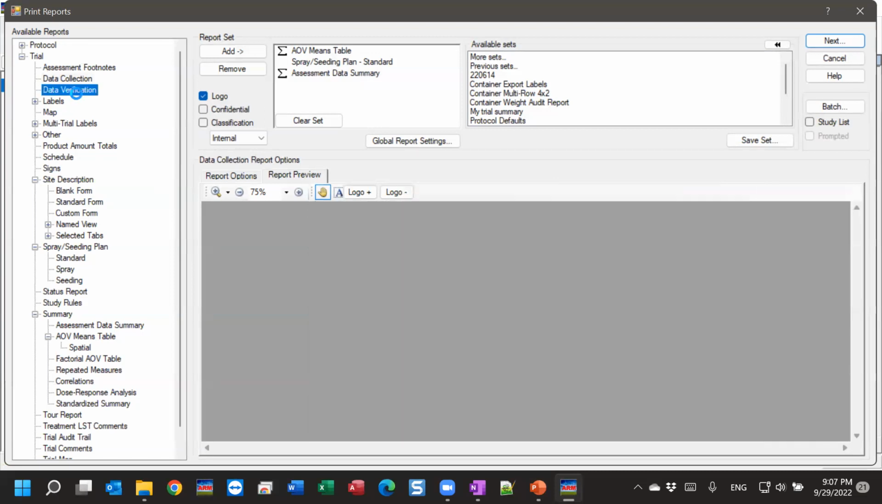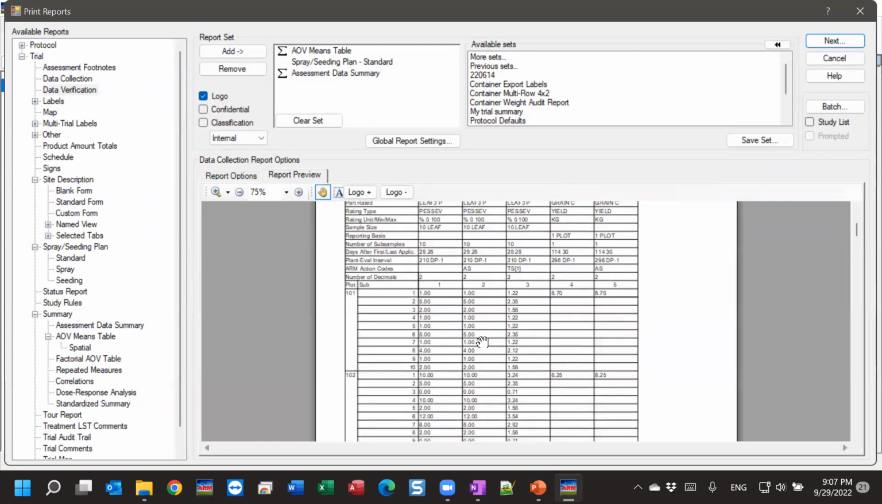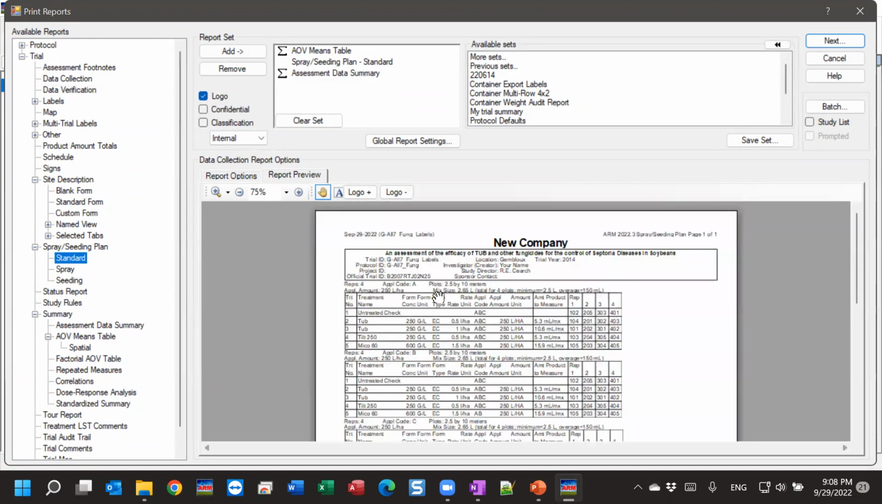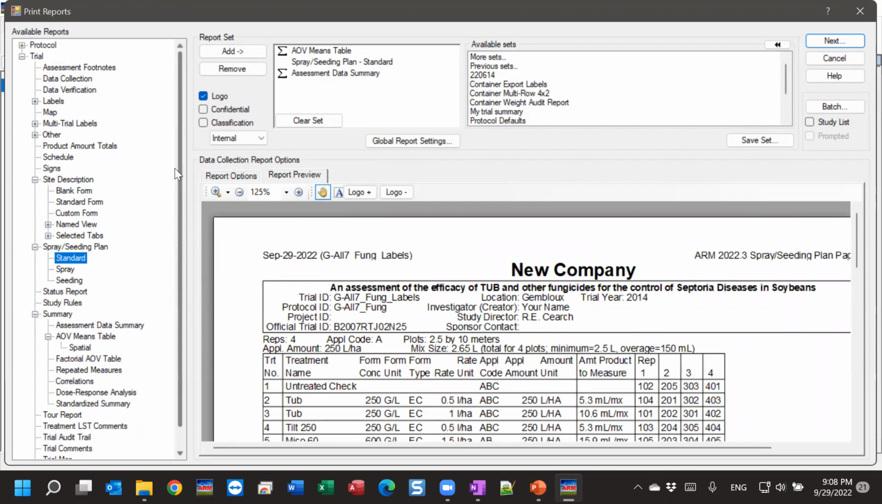What goes with that is your data verification, which prints the exact same layout but includes the data you have filled in. So if you took your notes on paper and typed them into the computer, you could generate this report and set it right next to your handwritten copy and go line by line to make sure you didn't miss any entry. There's tools like that. There's a spray seeding plan that will calculate the amount of product you need to measure to make an application, things like that. So there are two different types of reports that we can create here in ARM.